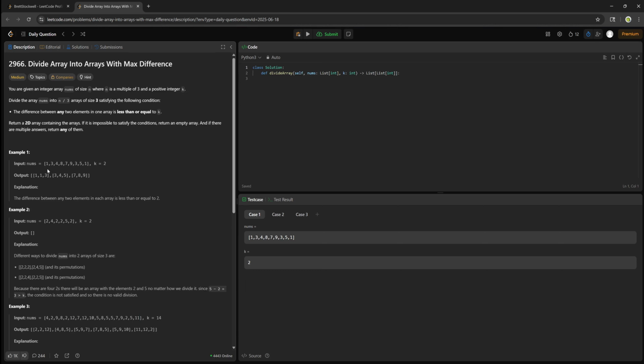1, 1, 3, 3, 4, 5, 7, 8, 9. So do you want to sort the nums? That's my first idea. Like, you sort the nums and then group. I feel like that's how you should do it. And then you go through the array and then group the ones closest to each other. That seems like a way you can do it. So, I want to make sure this is how you do it.